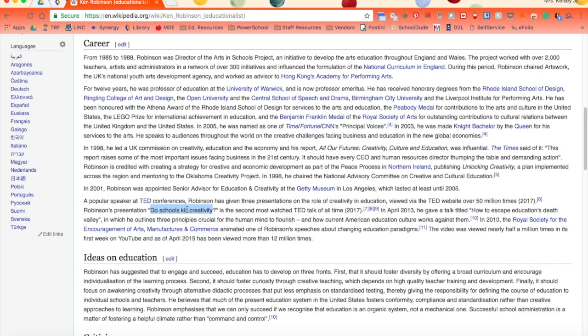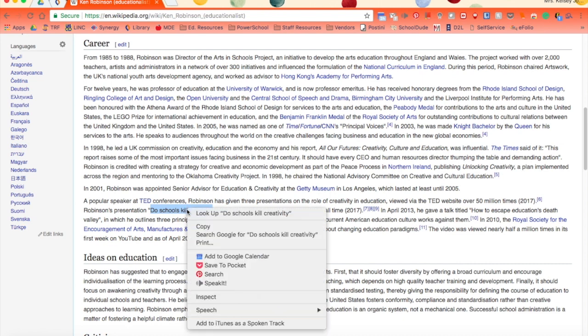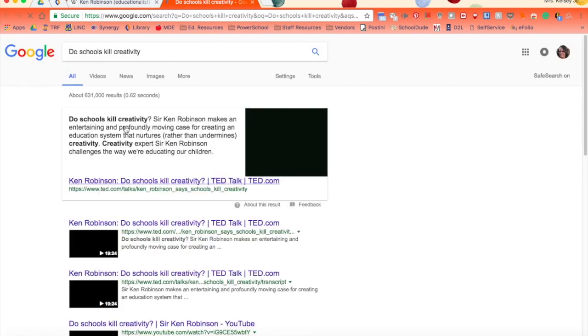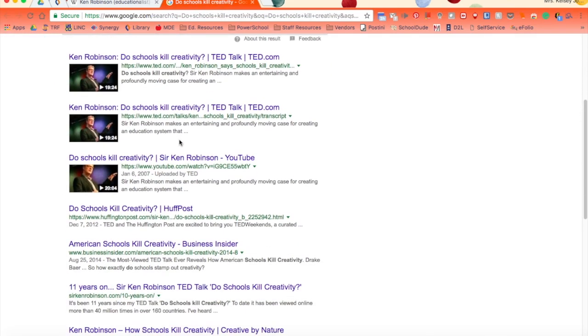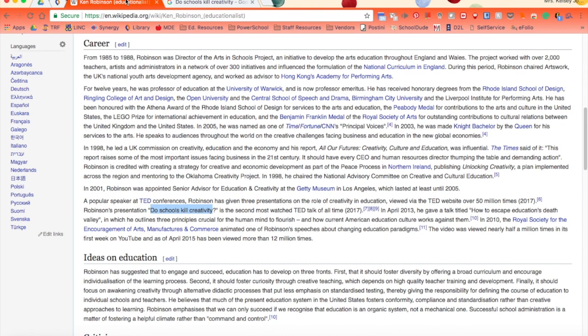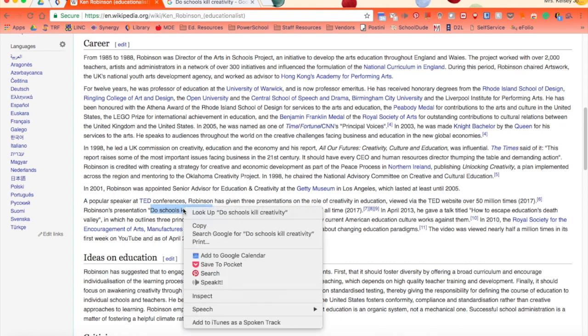I can press Control on my keyboard and then click on my highlighted terms, and I can actually go search Google for Do Schools Kill Creativity. So if I did that right now, it would push me to a Google page. Okay, I'll show you how that works right now. So it opens me a new tab and it pushes me to that page, and right here I have the video.